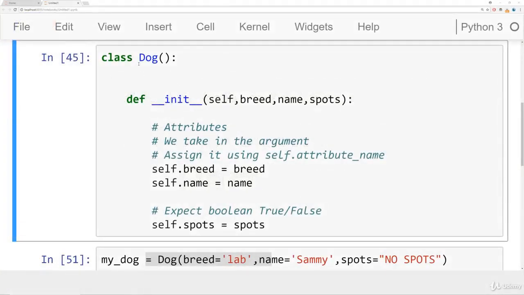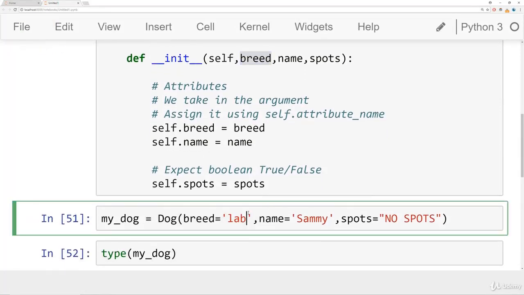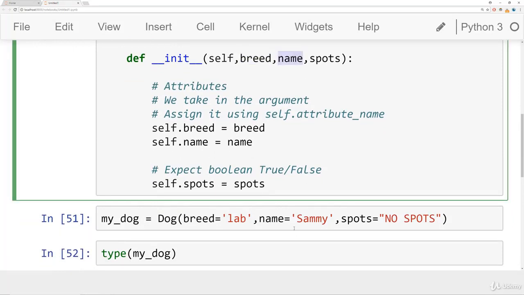Okay, so here we can see our dog class that we created last time. And we also saw how the user could define various attributes. They could define the breed of the dog, such as lab or husky or golden retriever. They could define the name of the dog, Sammy, Frankie, whatever you happen to call your dog. And then we can define some sort of Boolean variable or even a string, whether or not it has spots. And here we saw we passed in the parameter as the user, and then it got assigned to the attribute over here.